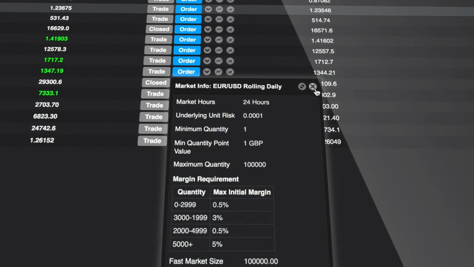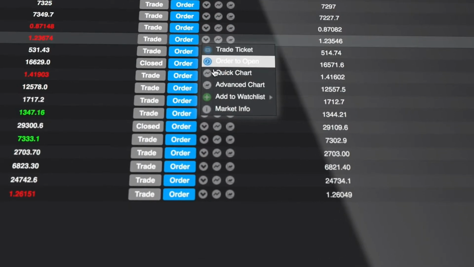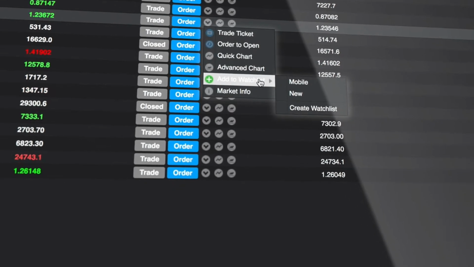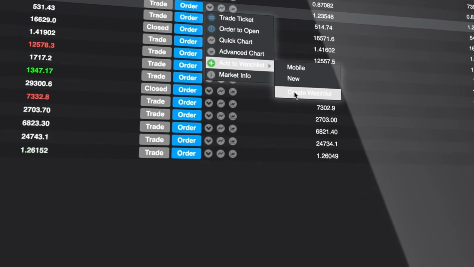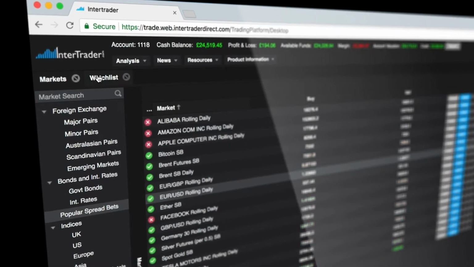Organizing your preferred markets into watch lists is simple. To create a new watch list, you select a market, choose Add to Watch List, and then select Create Watch List. To switch between lists, use the Watch List tab.